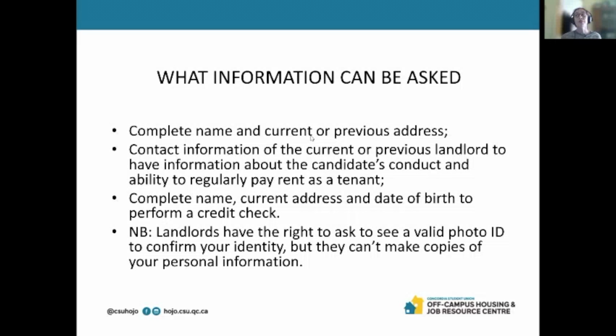This being said, concretely, what information can be asked? Your complete name and current or previous address, contact information of your current or previous landlord to have information about your conduct as a tenant and the ability to regularly pay rent, your complete name, current address, and the date of birth in order to perform a credit check. For your knowledge, landlords have the right to ask you to see a valid photo ID to confirm your identity, but they cannot make copies of your personal information.